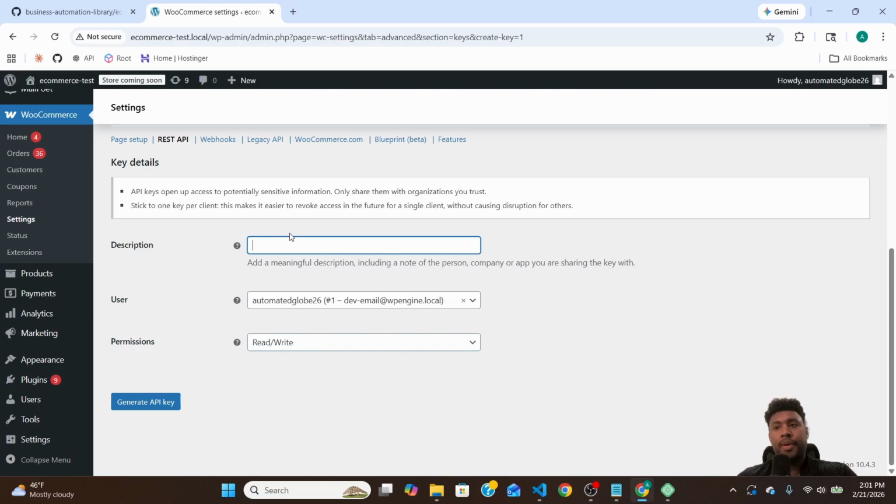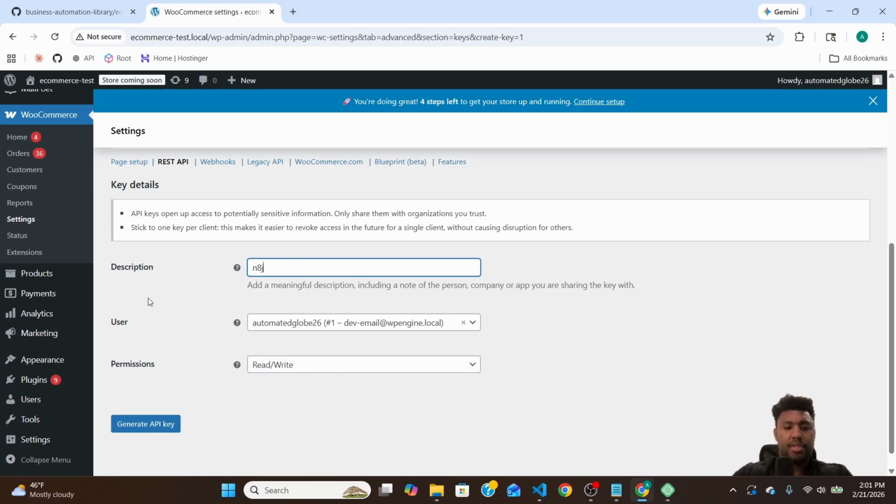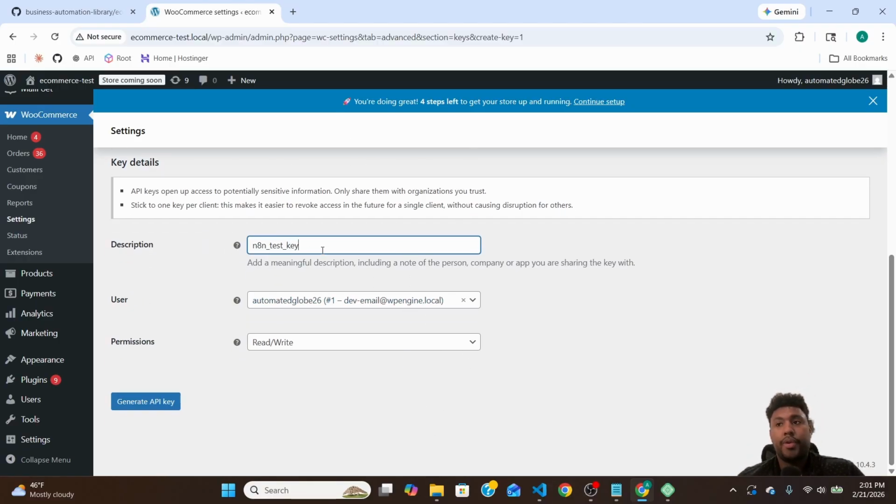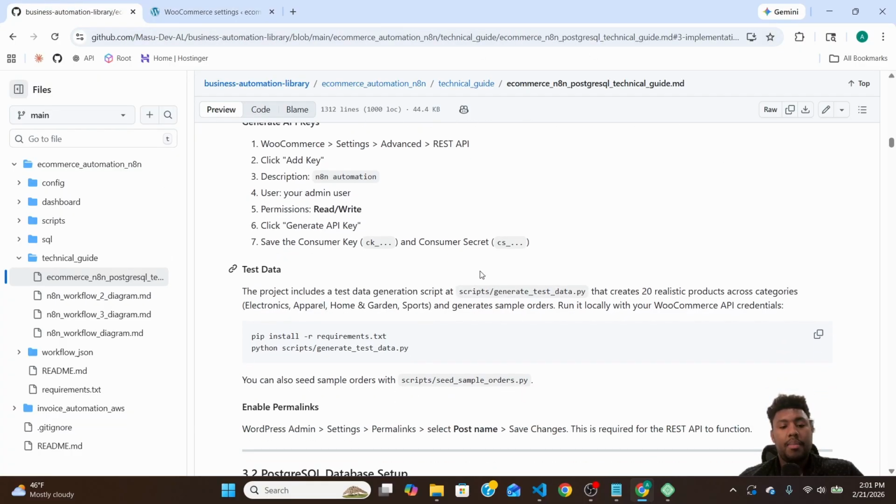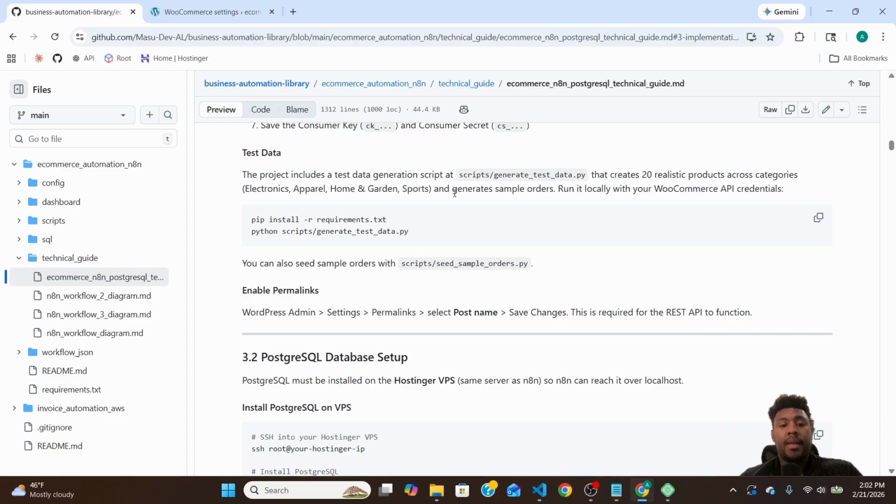And then just put a description, like n8n test key or something like that. I would always test before you launch into production. But yeah, just create your key and that'll be the first step. After we get our key, then we can get some test data. Again, if you have your own store, you don't need to do any of this. This is just for if you want to test out this solution yourself using some mock data.